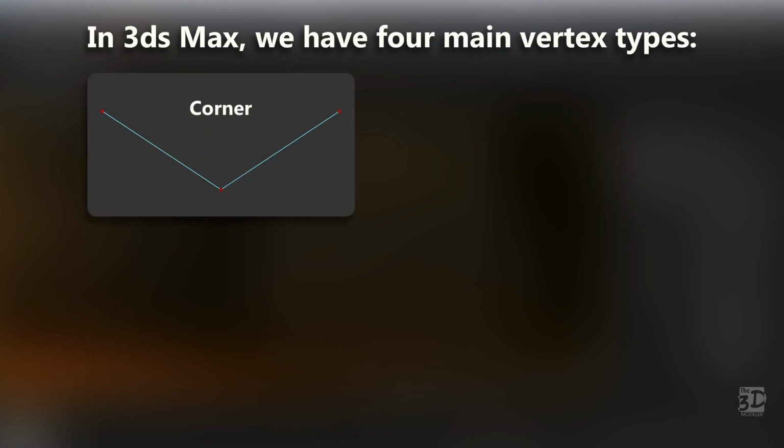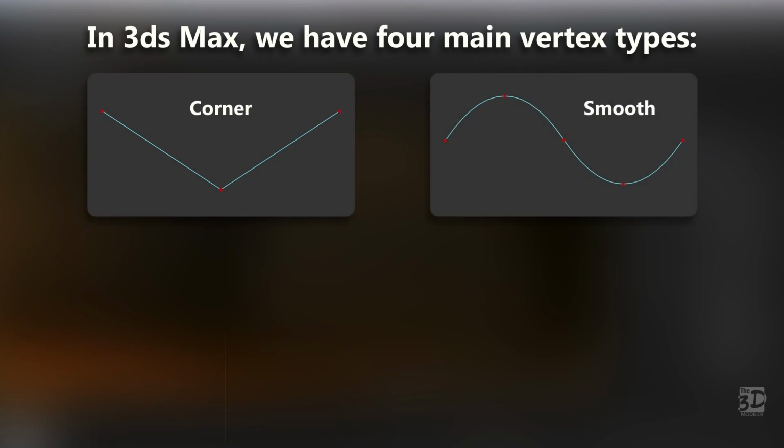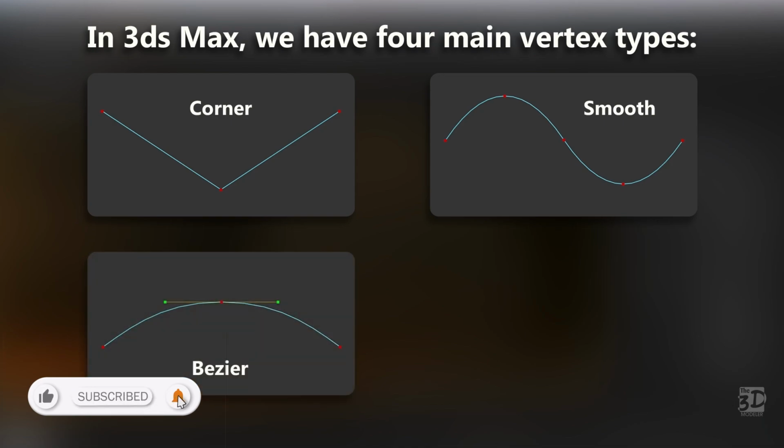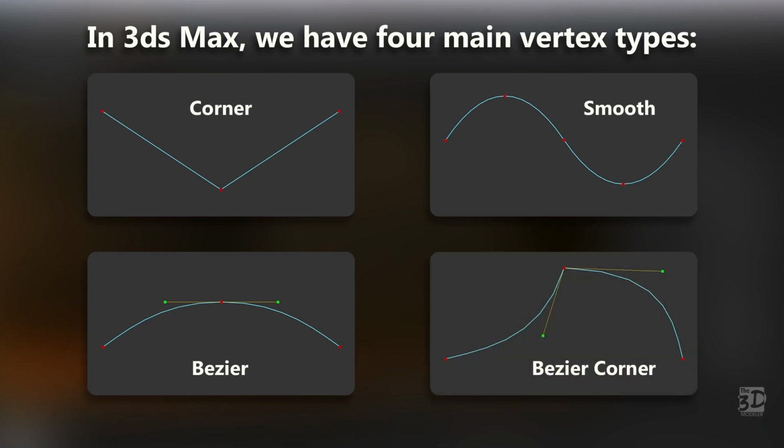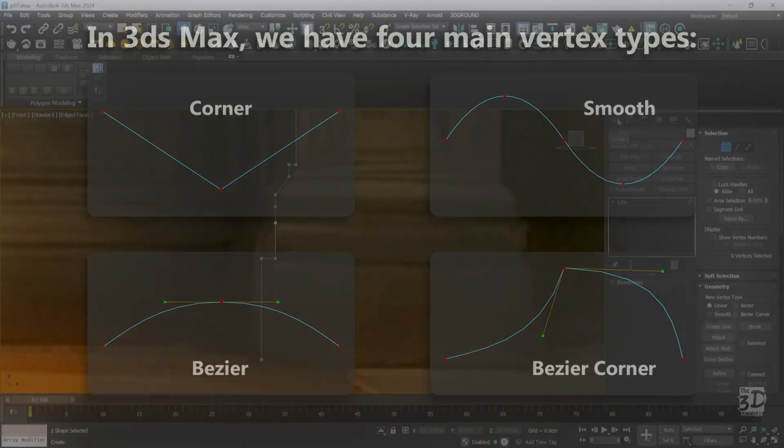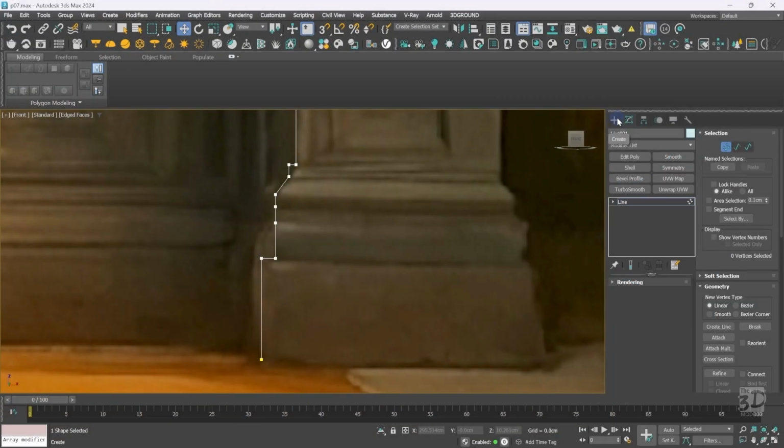In 3ds Max, we have 4 main vertex types. Corner, which creates sharp angles. Smooth, which generates gentle curves. Bezier, which provides Bezier handles for precise curve control. And Bezier corner, which combines sharp corners with adjustable curve handles. Now, let's apply these to our spline and complete the tracing of our concept silhouette.